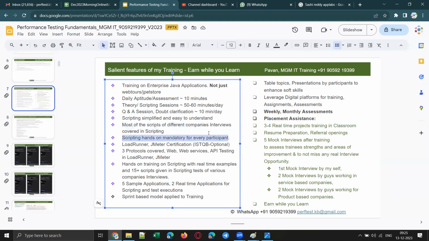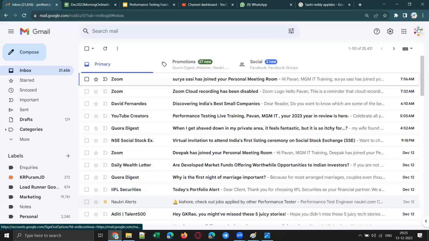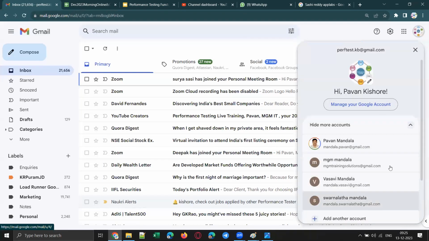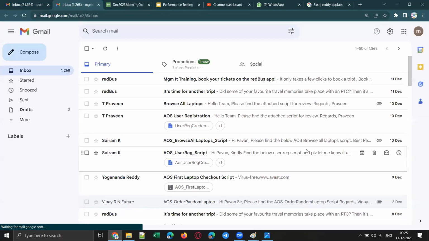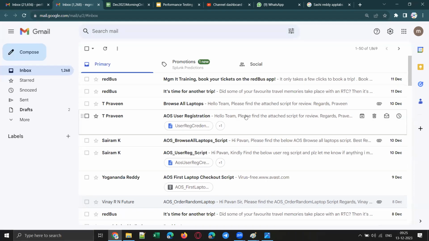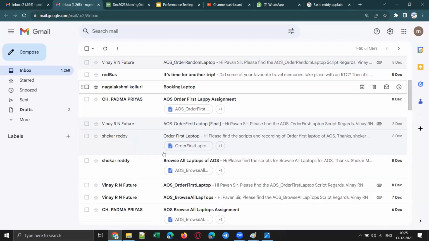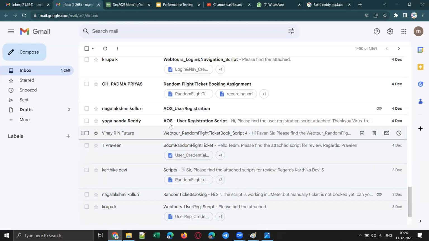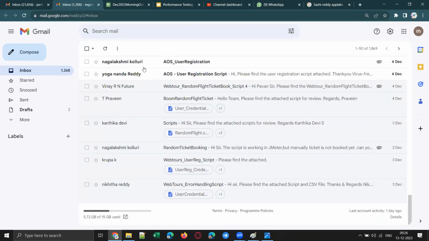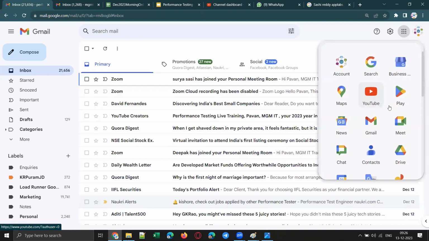And scripting hands-on is mandatory for every participant. Every participant should work on the scripting assignments and share them with me for review, guys. This is mandatory for everyone. We will enforce it and make sure that everyone works on the scripts. And if someone is not sharing the scripts, we will not allow them from the next session, right? You can see here we have a dedicated Gmail ID for sharing the scripts. All the current batch students are sharing the scripts, and we review them and provide feedback or review comments on all the scripts.